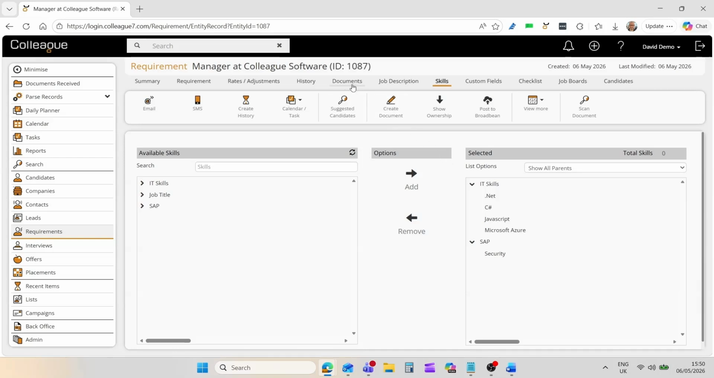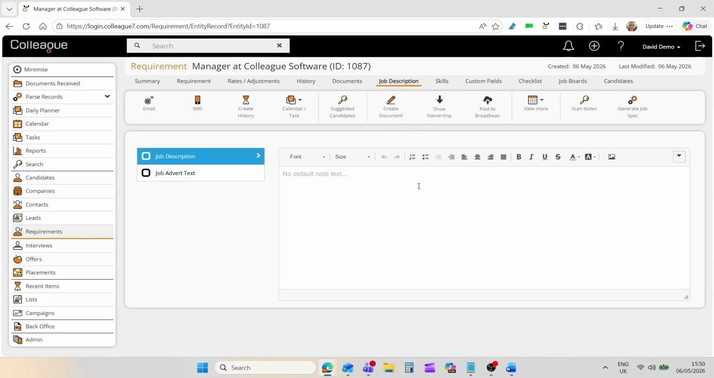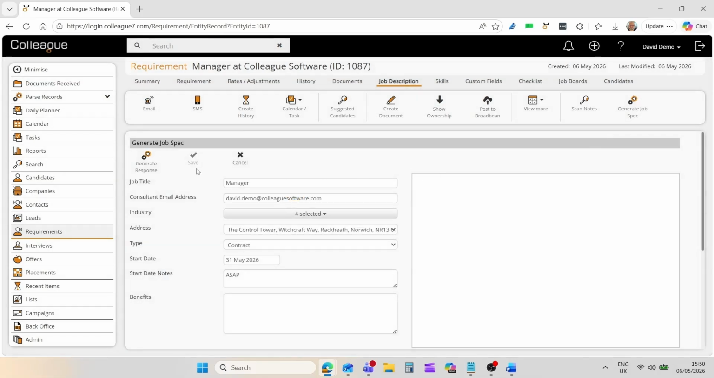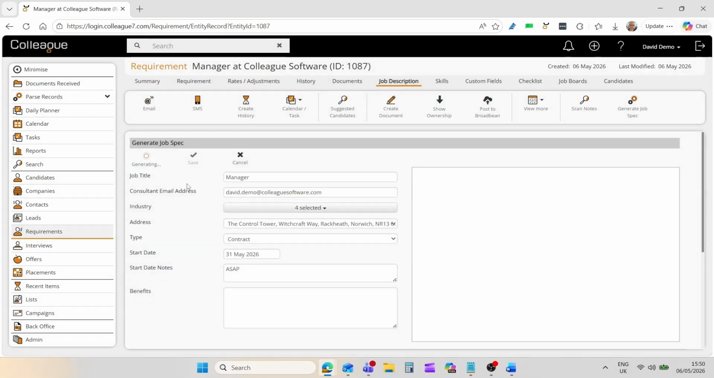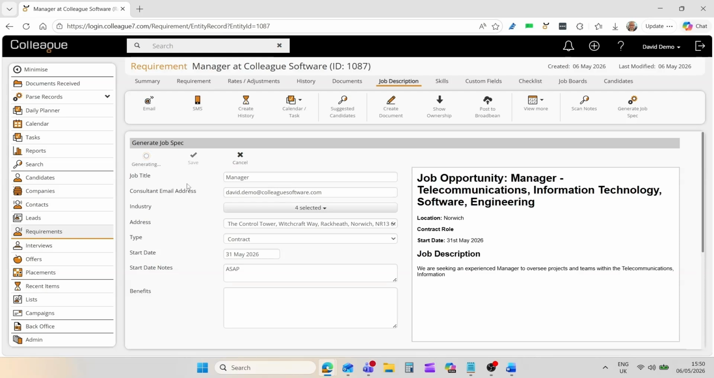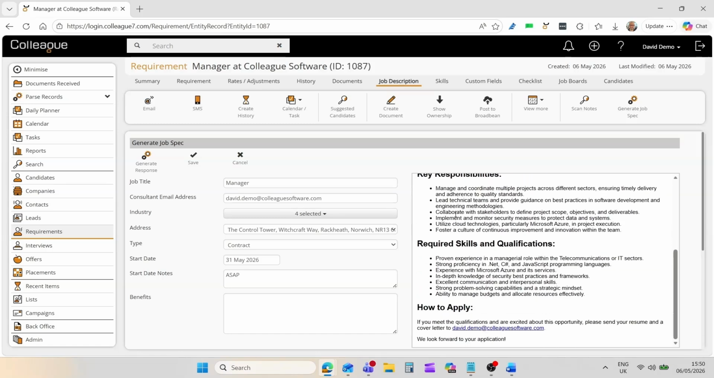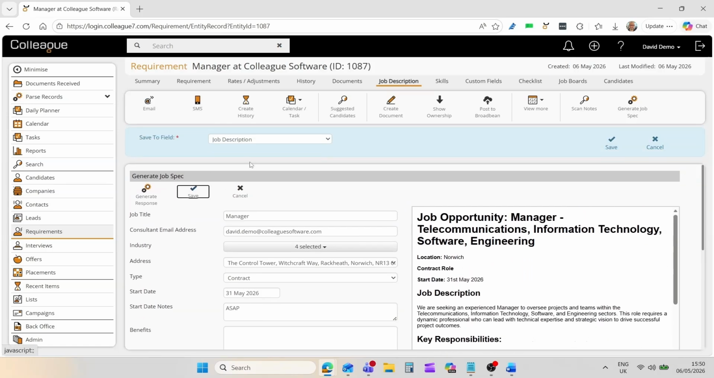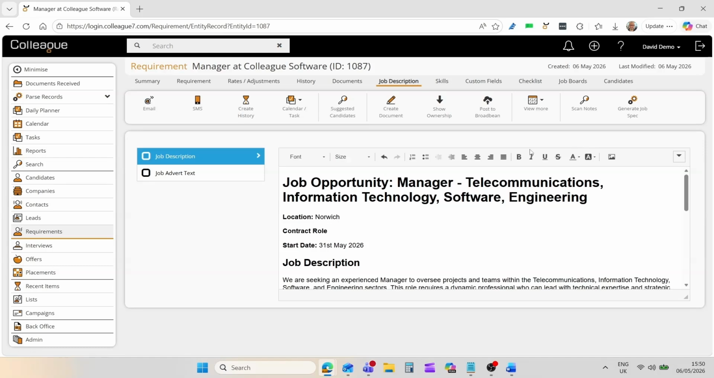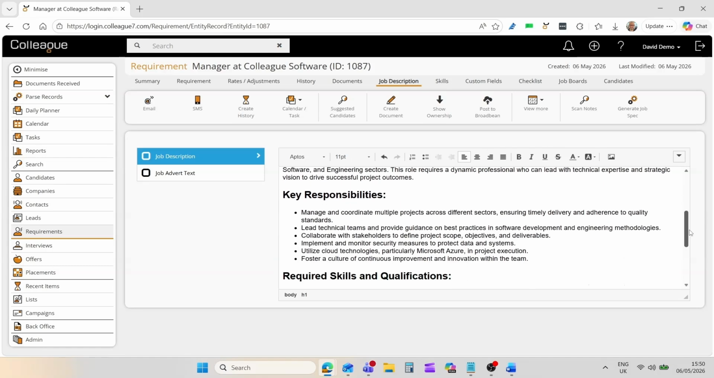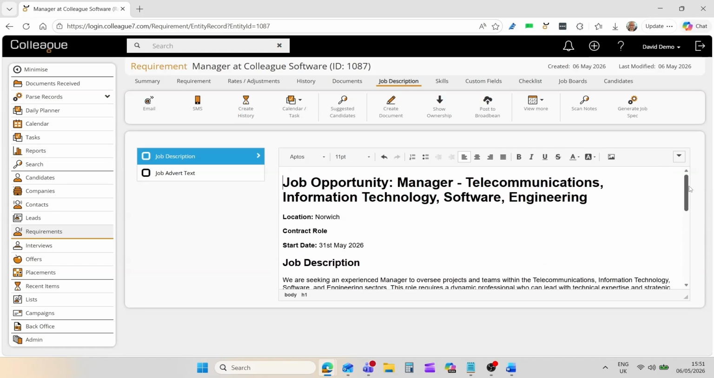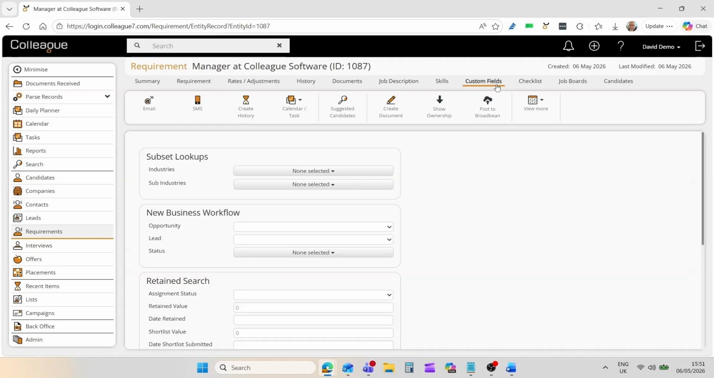There is a free text notes area for writing your job description and an AI job spec generator to get you started with the appropriate wording. Custom fields and checklists are configured as per your company process.